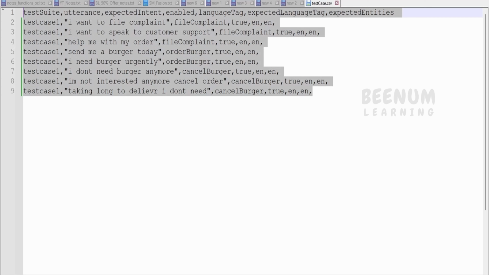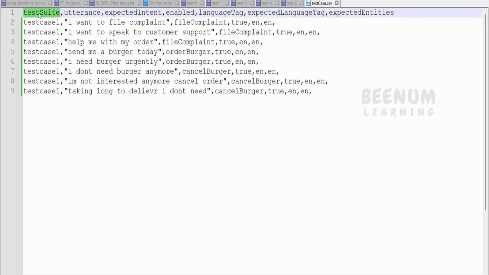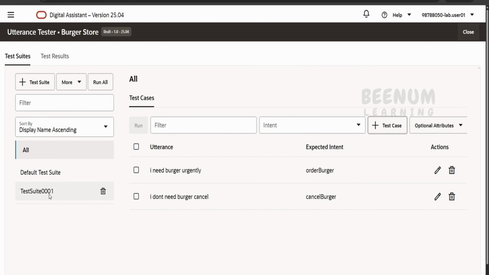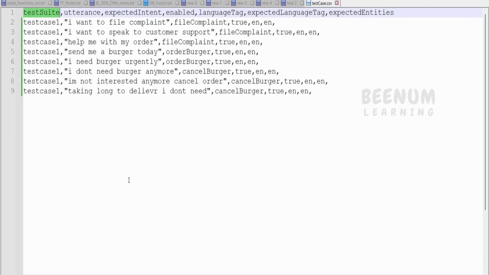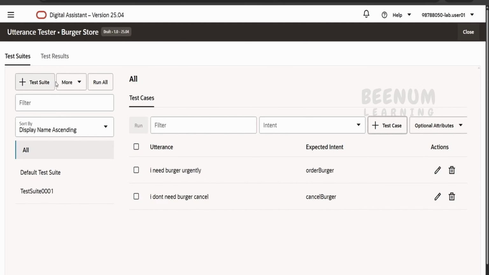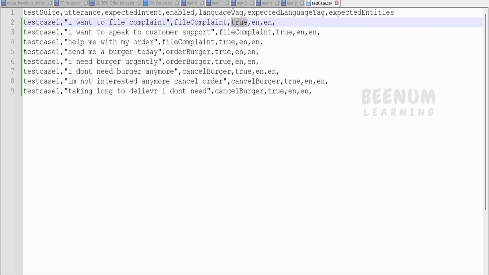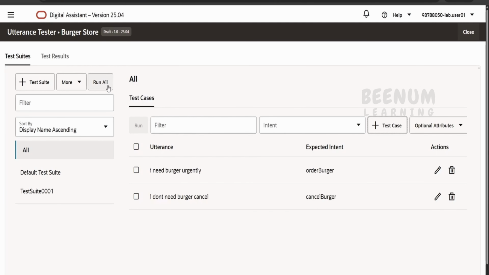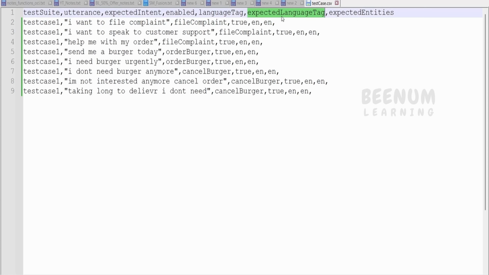So this is the sample CSV file we have to create. It will basically have a test suite name, which is nothing but the name of the test suite, like how we create in the UI. Next, the utterances, that is the phrase we have to give. Then expected intent, like how we have seen in the UI, which intent it has to map to. Then whether it should be enabled or disabled. Suppose when you click on run all, if that particular test case should be ignored, then you have to mark it as false. If it is true, then it will be considered when you click on run all. Then comes the language and the expected entity. The expected entity we can ignore as of now.